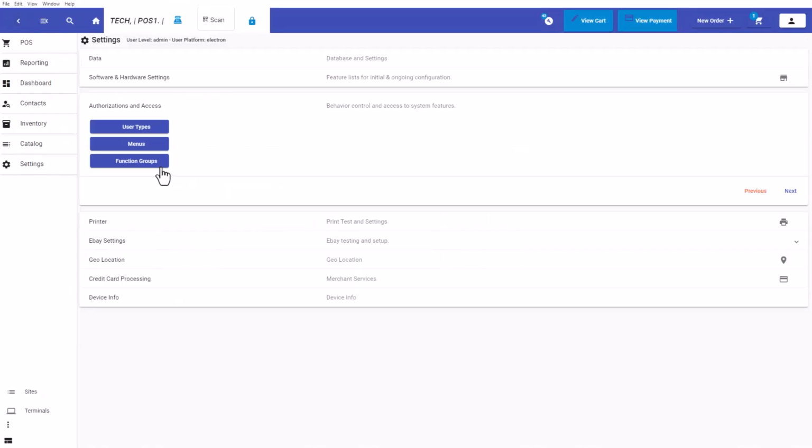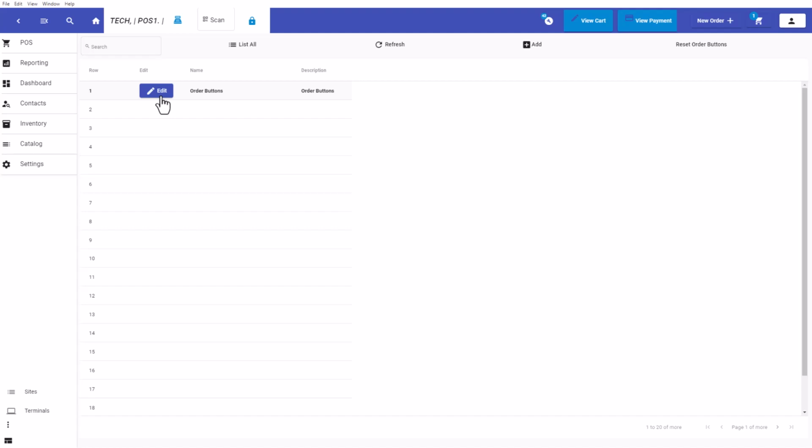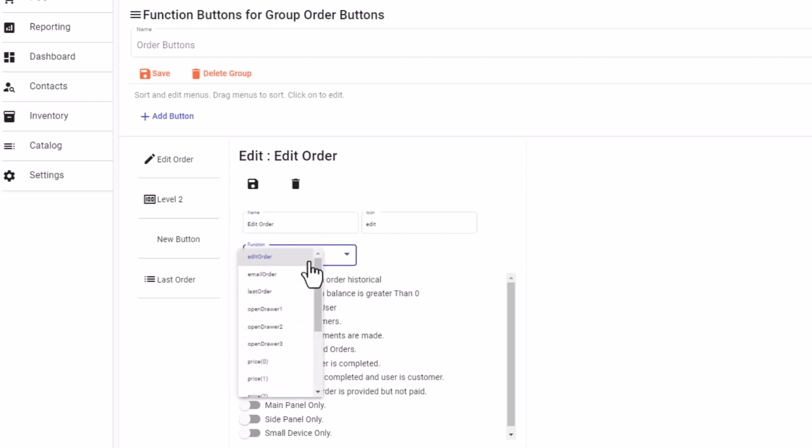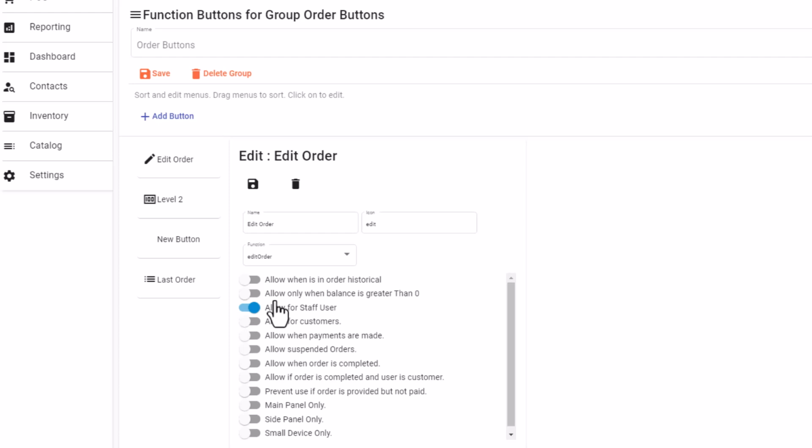Another place to note are function groups. Function groups are menus that are positioned in different places in the software. And there are two settings here. One is for staff and one is for customers. When you have general staff, those employees that you want to access some of these functions, you would select the function and you would allow the staff use. So these are custom buttons that you would add different functions that we have available to menus, and then you'd allow staff to use.